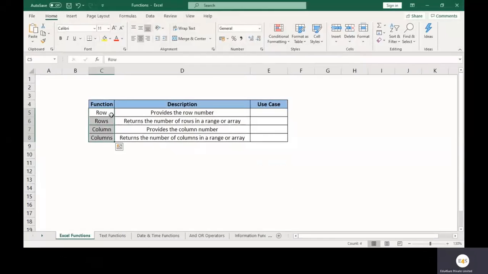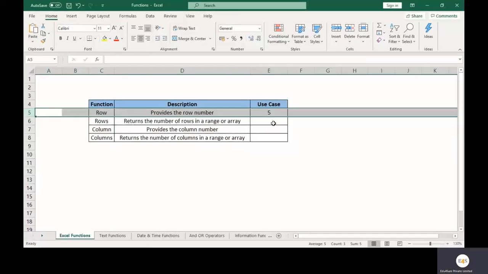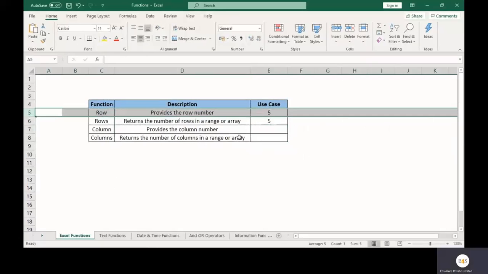So what does the ROW function do? It provides the row number. How? We will just write the function with no arguments and it will give us the row number. So what is the row number? Fifth. In case we write ROW and supply an argument, it is giving me 5. So we can use it two ways.